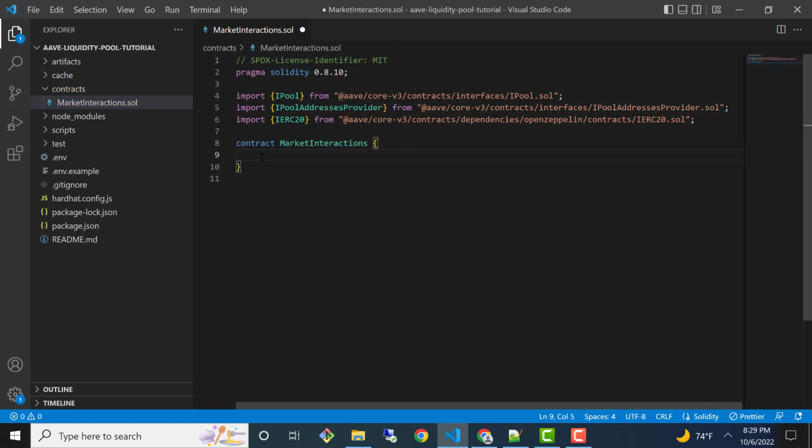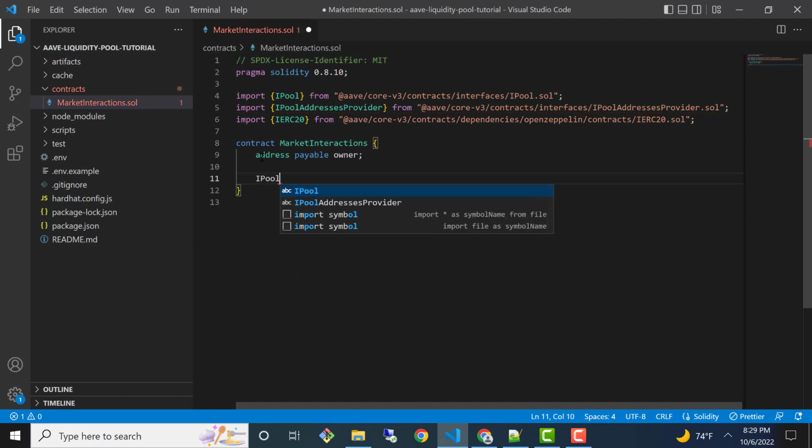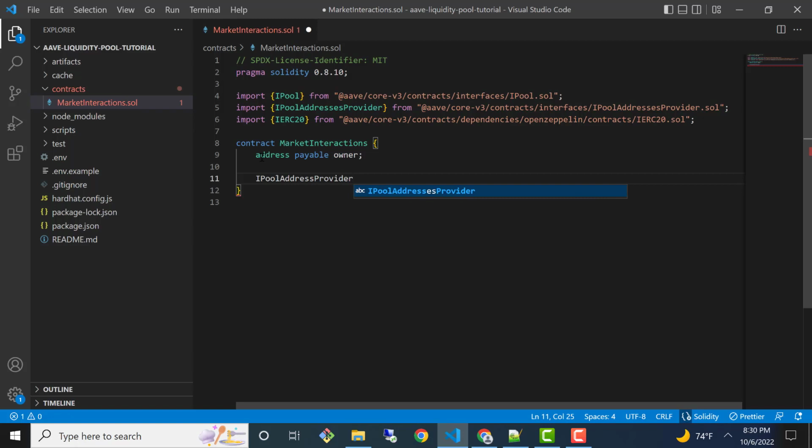Okay. Now just a little bit of setup. We'll need an owner, so this is pretty standard. Address payable owner, and then we'll set that in the constructor. And then we'll need a couple more things. Let's see, IPoolAddressesProvider.